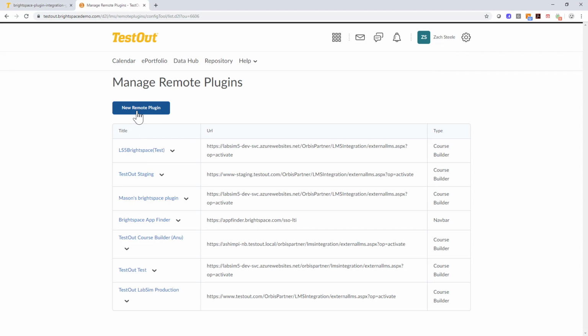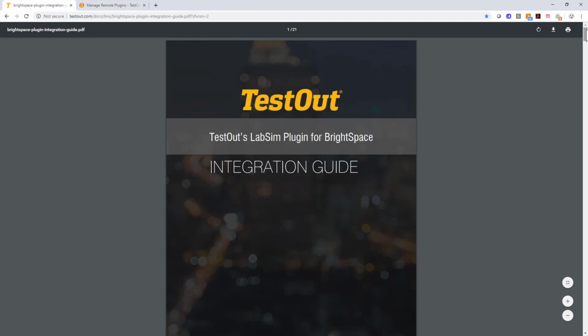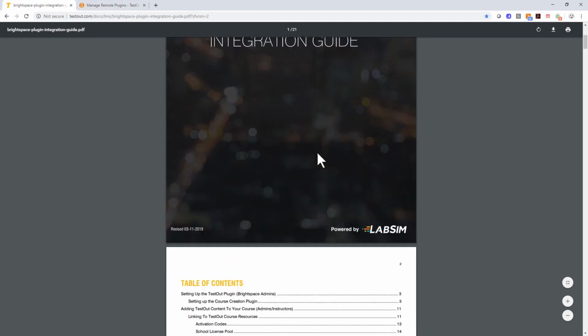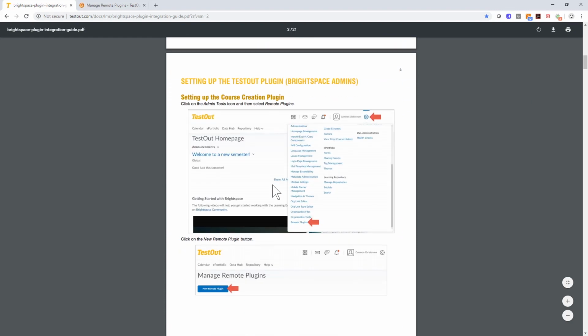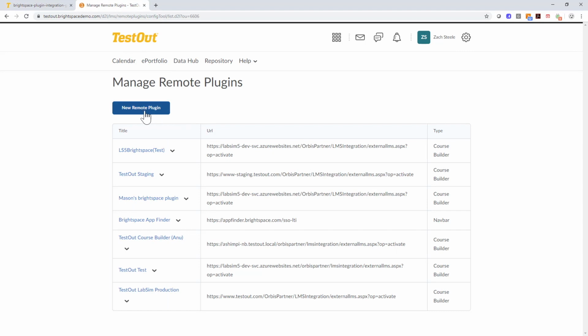Now, keep in mind that as you walk through this process, obviously you can watch this video. We also have an integration guide online. This guide will go over everything you need to do the install. Like I said, gear cog, remote plugins, and then I will be copying and pasting from this throughout this video, as there are some links that are important. You're going to do new remote plugin.